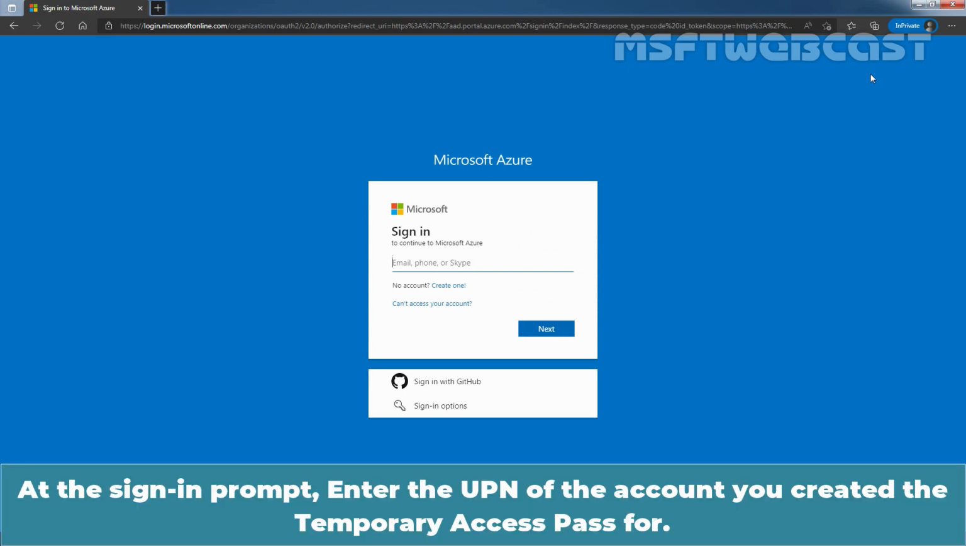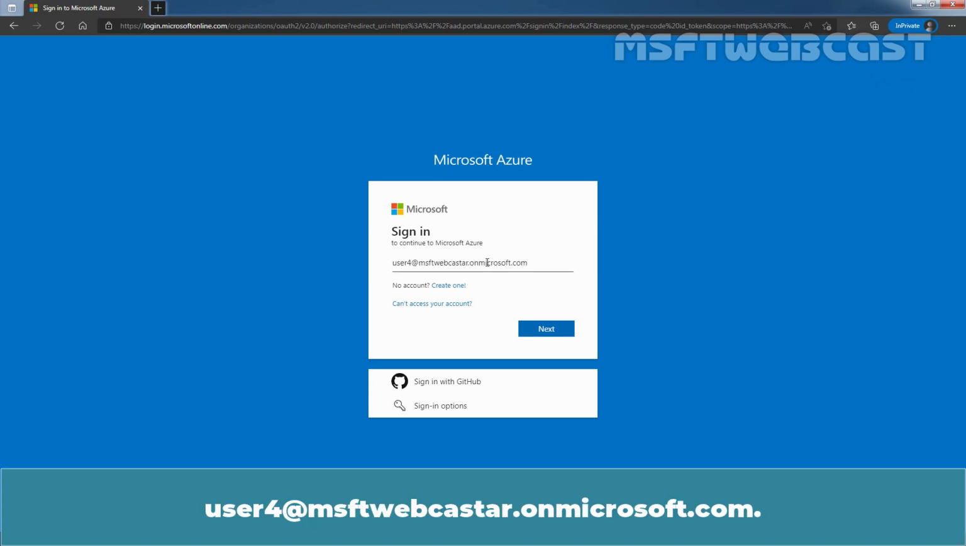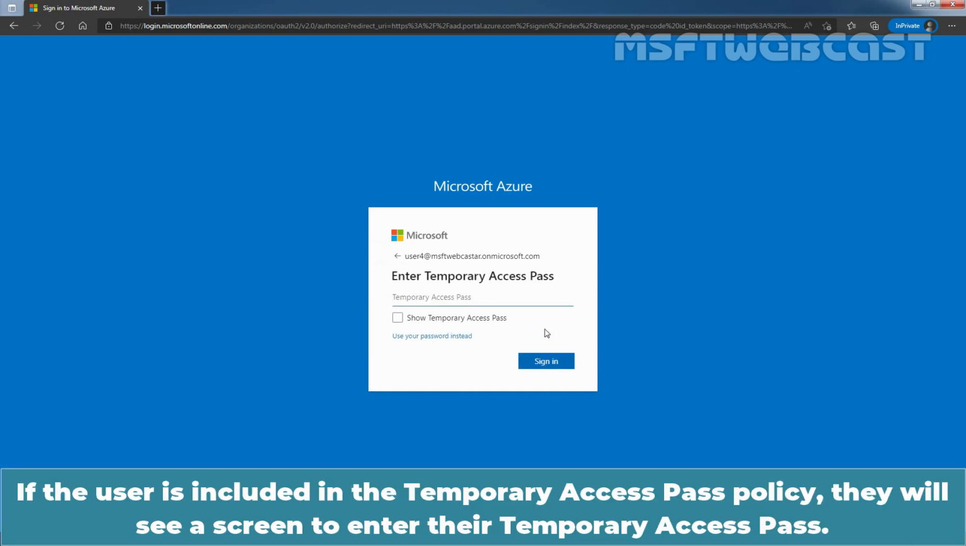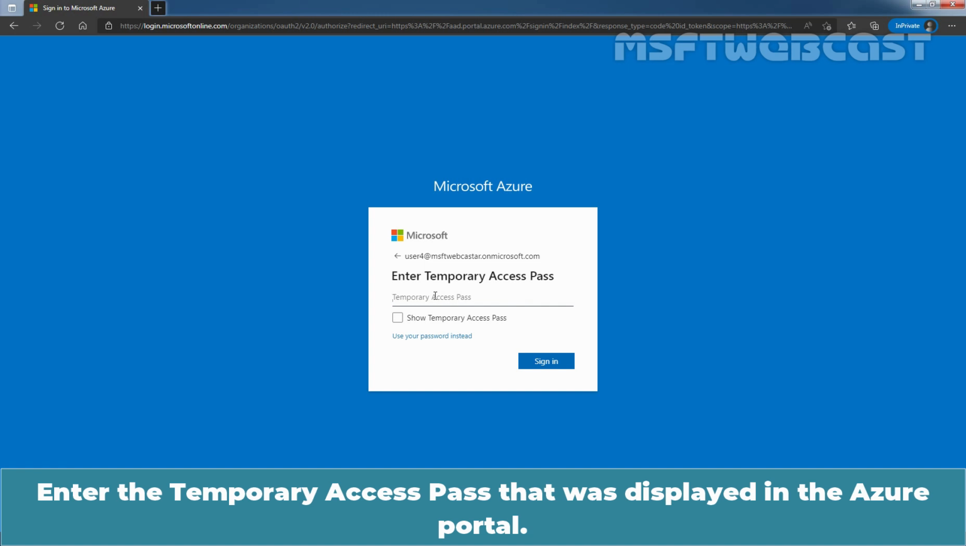At the sign-in prompt, enter the UPN of the account you created the temporary access pass for: user4@msftwebcaster.onmicrosoft.com. After providing the username, click Next. If the user is included in the temporary access pass policy, they'll see a screen to enter the temporary access pass. Enter the temporary access pass that was displayed in the Azure portal.